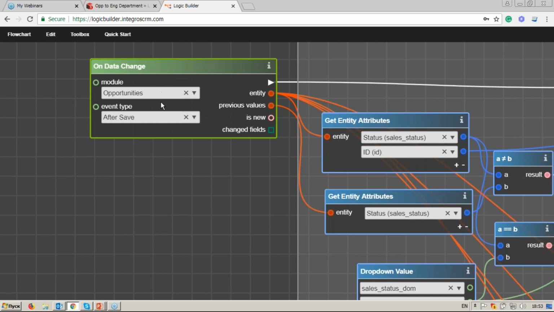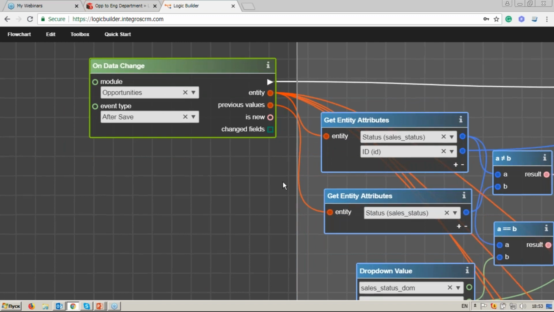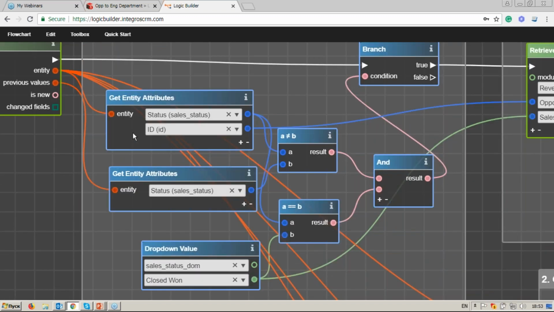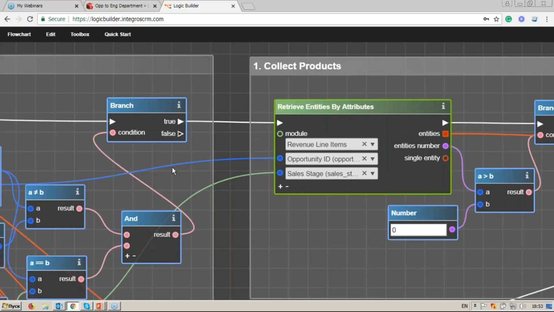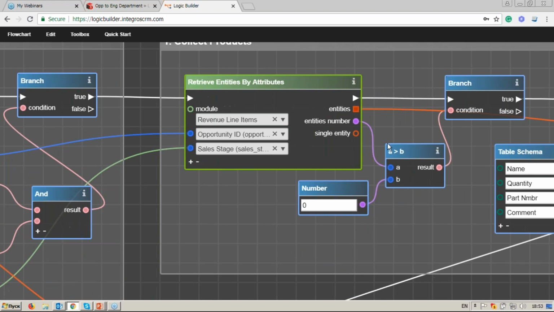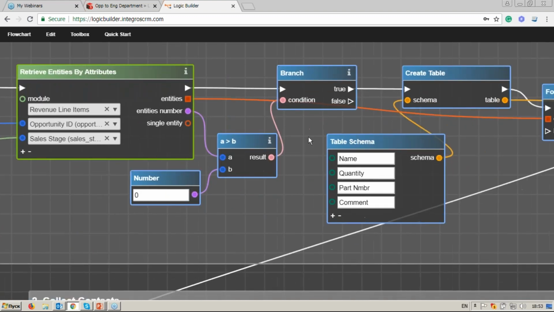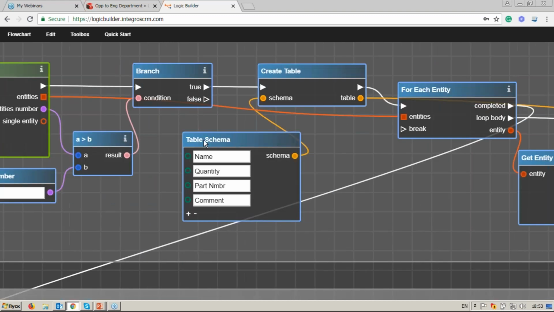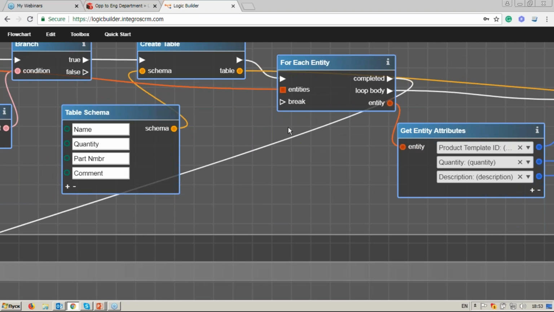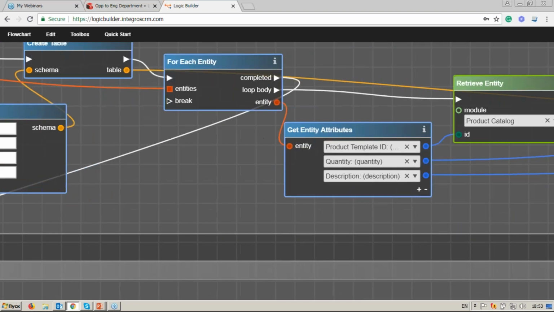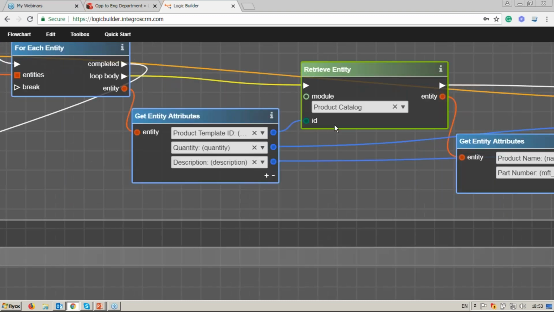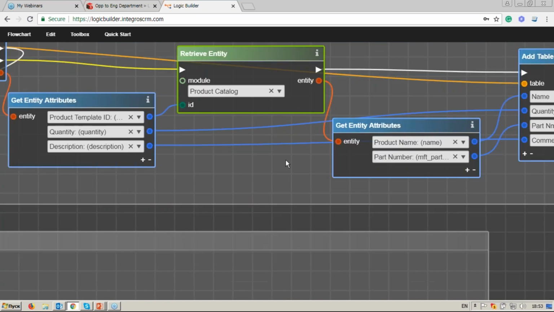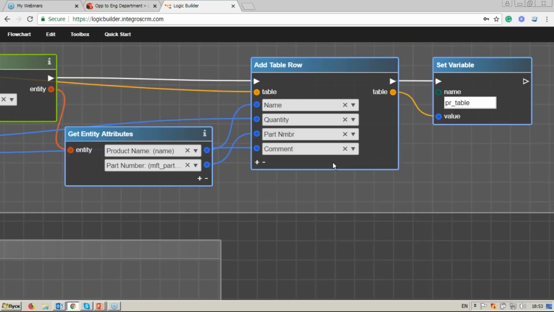So when opportunity is changed after opportunity is saved, we check that sales status was changed to closed one. Then we retrieve revenue line items. We check that there are more than 0, that there are any revenue line items. We create a table for our products table to engineers. And for each revenue line item, we get the related product, and put this product into table.